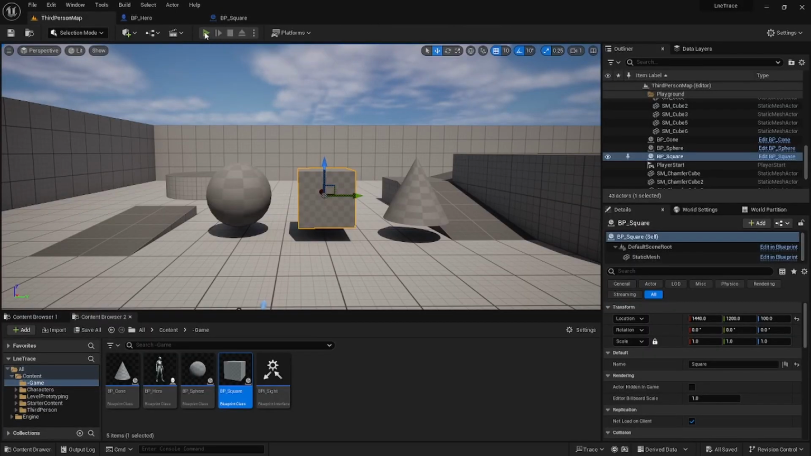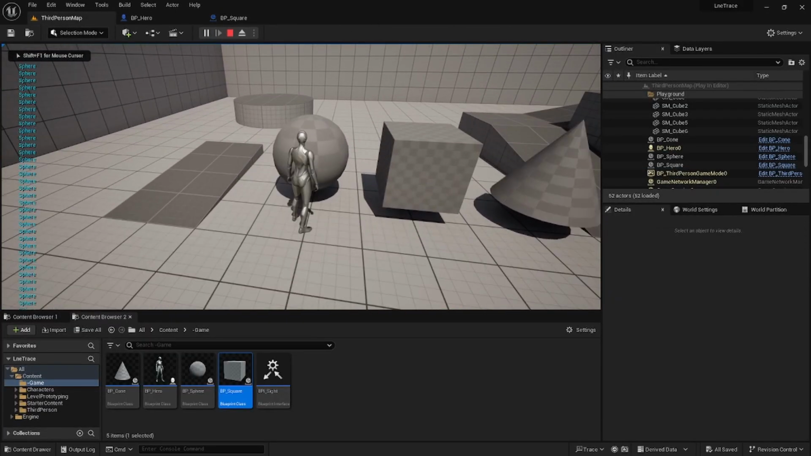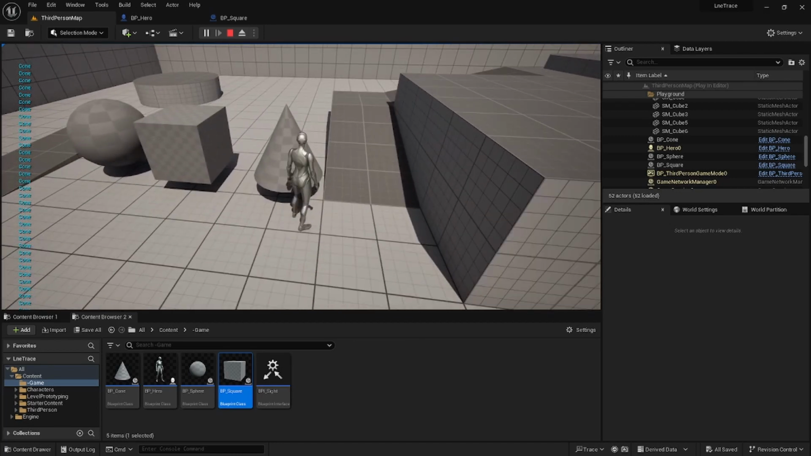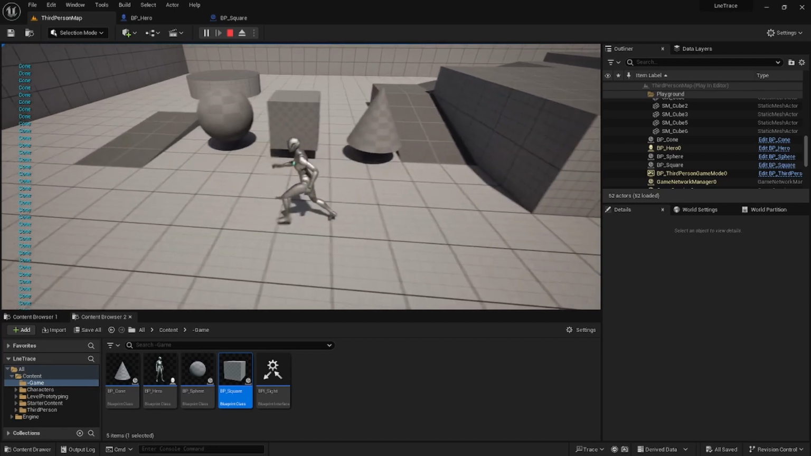Okay, so we'll just play it quickly. We go to the sphere, it says sphere. We go to the square, it says square. And go to the cone, it says cone.